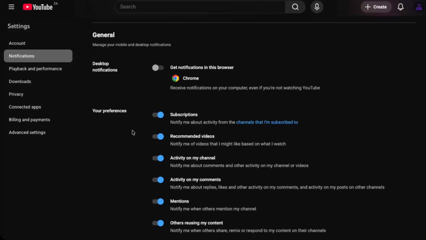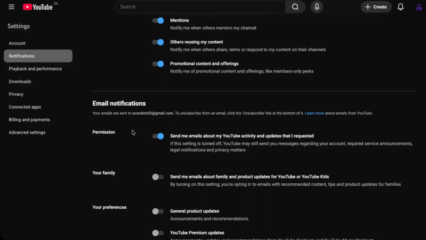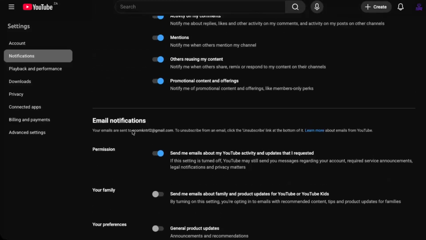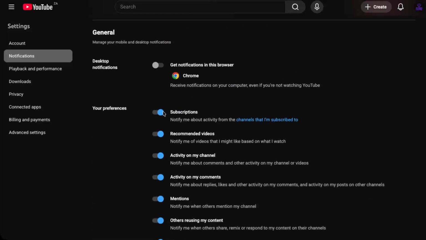Here, you'll see several sections such as desktop notifications, your preferences, and email notifications. Take your time scrolling through this page. Under each section, you'll find specific switches or checkboxes for different types of alerts.